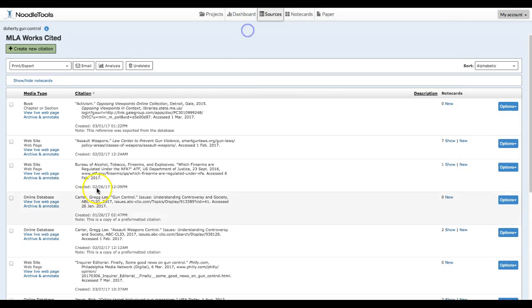Okay, so that's how you use built-in tools with NoodleTools to create in-text references, parenthetical citations. Good luck. Let us know if you have questions.